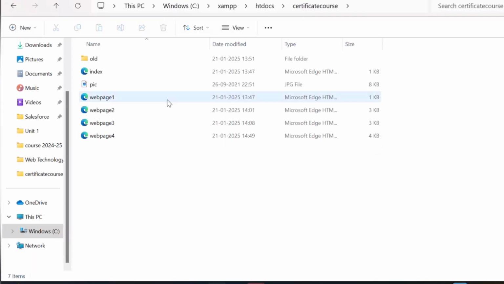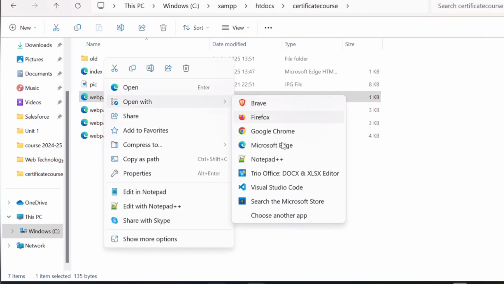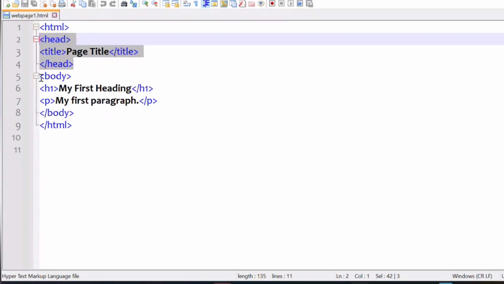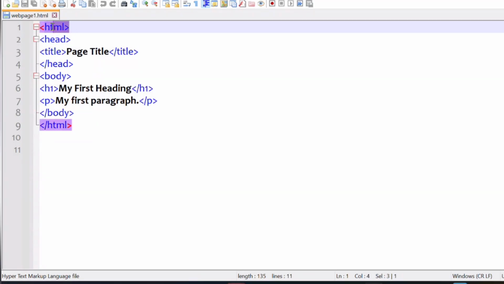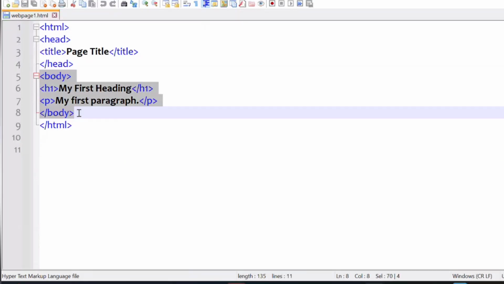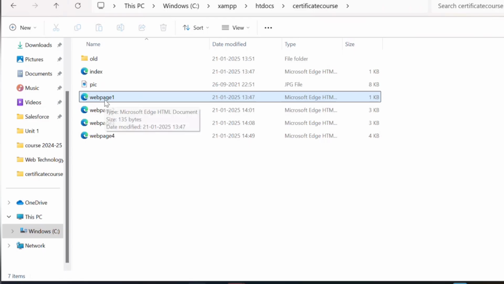I have already created some web pages, so see how it looks. I will open it with Notepad++. Here I have created a very simple web page. This is the header section, this is the body section. In HTML, normally we have to mention the doctype, but though we have not written it, it is pre-assumed, a default one. Then the title and the body section, so whatever we want should be seen on that particular web page, we can write here.